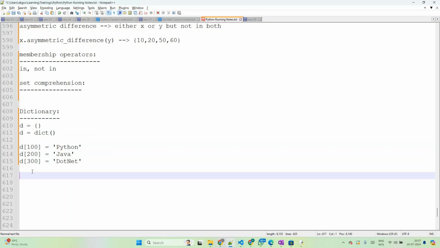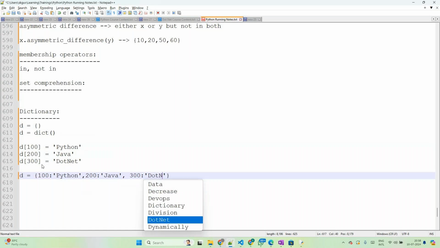So how can it be added to the dictionary? In this D, in the dictionary, it can be 100 colon Python, comma, 200 colon, 300 colon, like that. Like that these key value pairs will be added to the dictionary. Okay, so let's see it in a practical way.